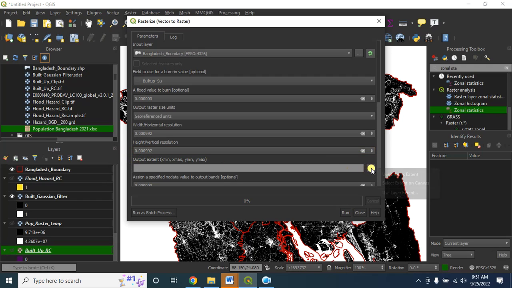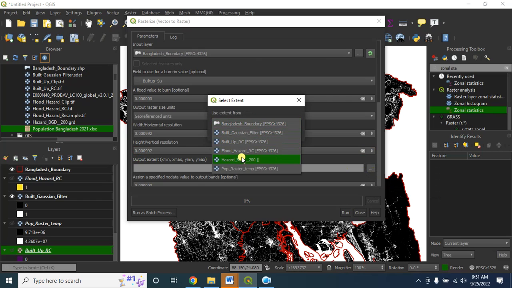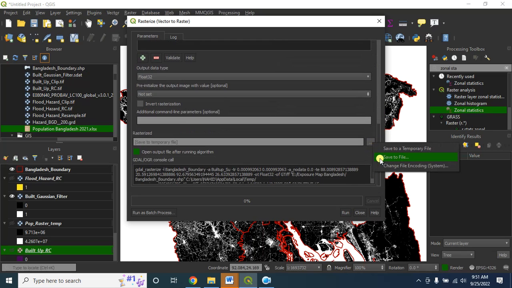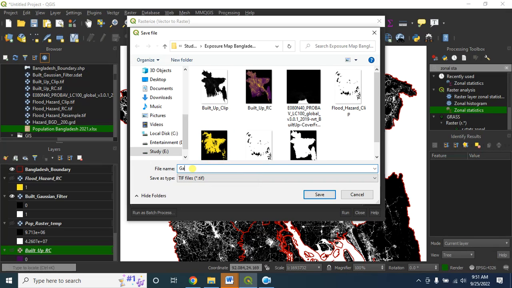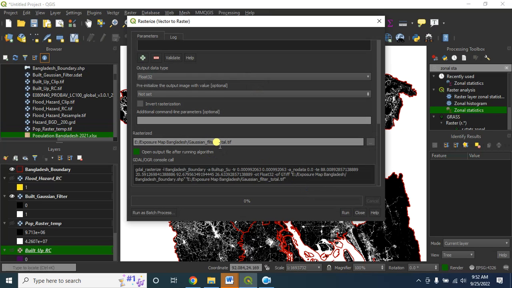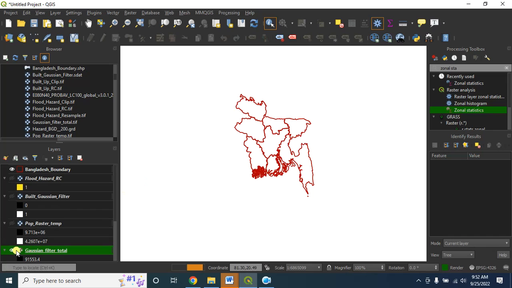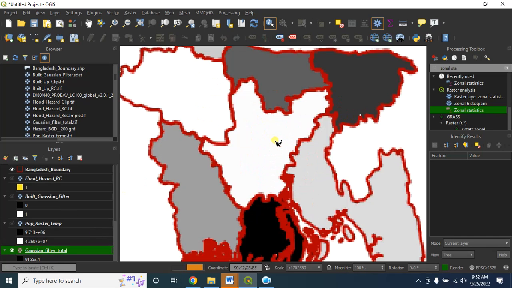and the output extent, use layer extent again, this one, build up area, reclassify it, click on OK. Here name the output raster file, say Gaussian filter total. This is the total buildup area that acquired from the Gaussian filter. Okay, save it, then run it, close it. This is our Gaussian filter total.